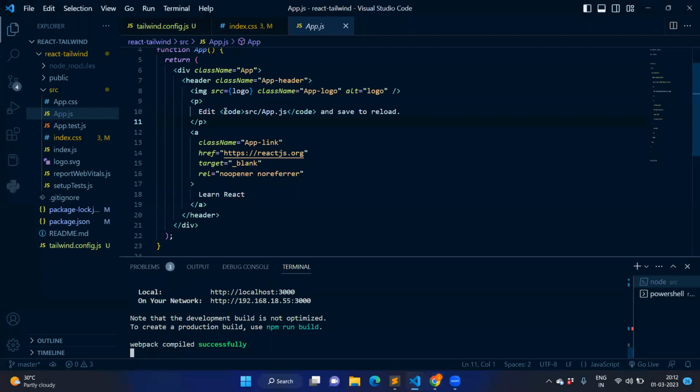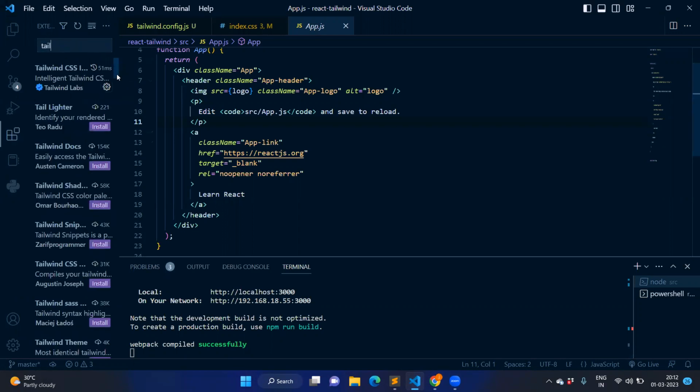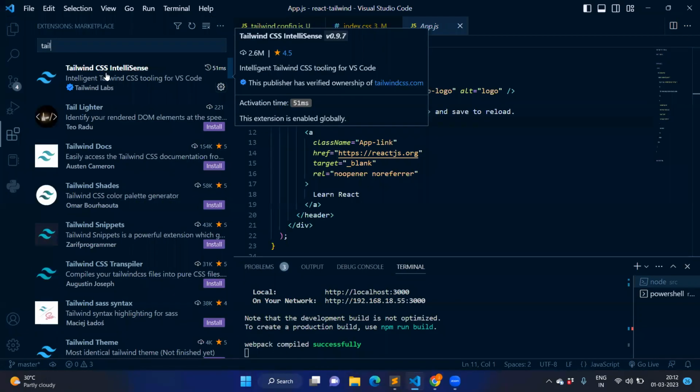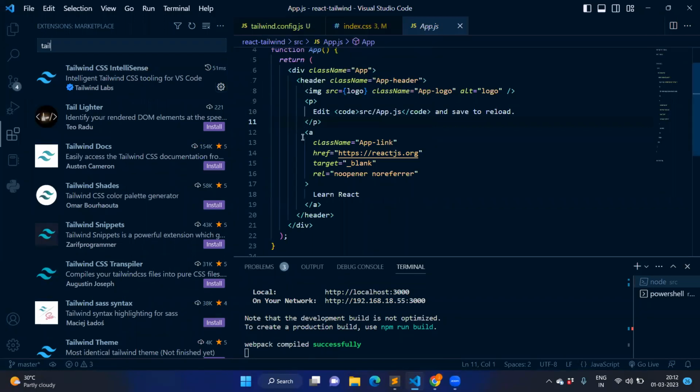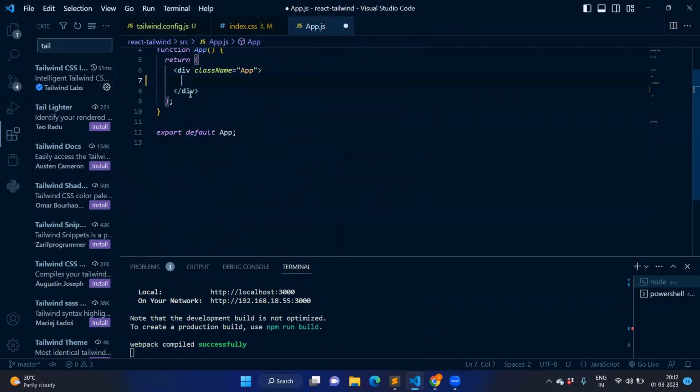Before jumping to styling with Tailwind, we have to install an extension. So you can type Tailwind. You can install the first extension, Tailwind CSS IntelliSense, which will show us which classes we need to use. It will help us write the class names perfectly. Then we can code our first Tailwind style. We can remove all these things, so it's an empty project.